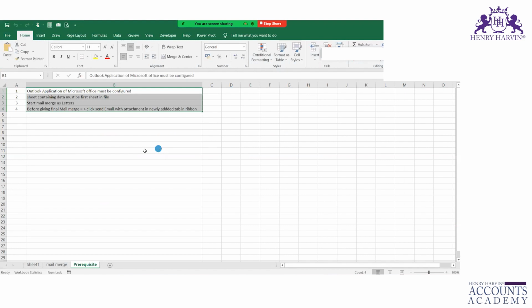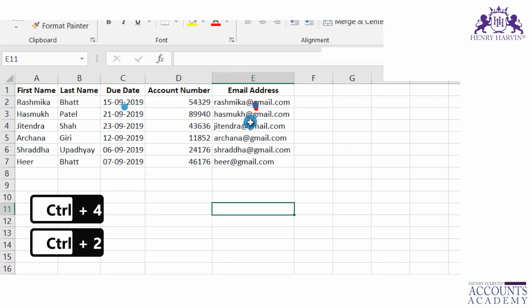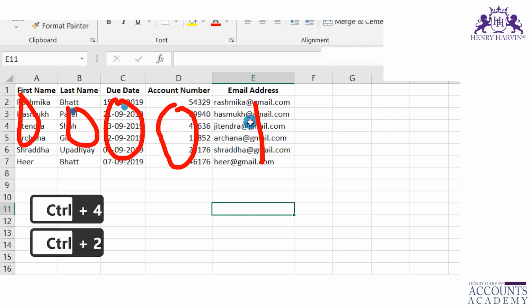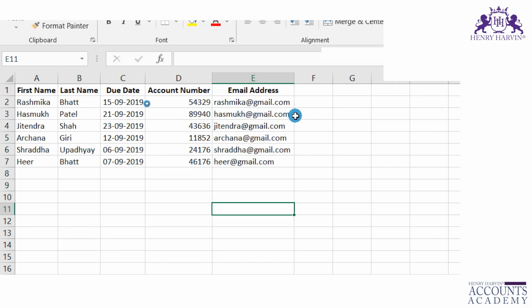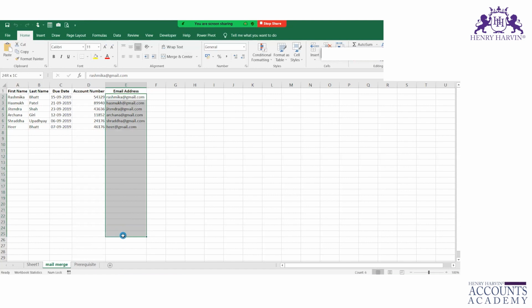In this worksheet, mail merge, I have entered the details. If I have 400 employees, I will put the details of all 400 employees. These are certain variables: account number and due date are variables. This is first name and last name. You can put as many variables and details as you want to customize your email, but I am showing you a simplified version. Mail merge is my worksheet name. If there are 700 records, with a single click 700 emails will be shot. So how do we do that?